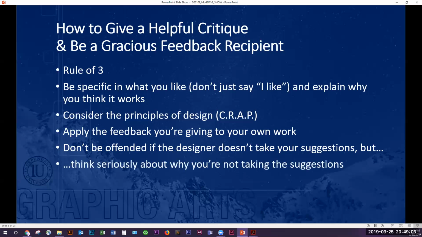However, on the flip side, if you are the one being given that suggestion or that feedback, make sure to really take into consideration why you're not taking that suggestion, and don't simply dismiss it just because. Make sure that you are seriously thinking about, okay, is there a real reason why I don't want to make this change, or am I just being picky?